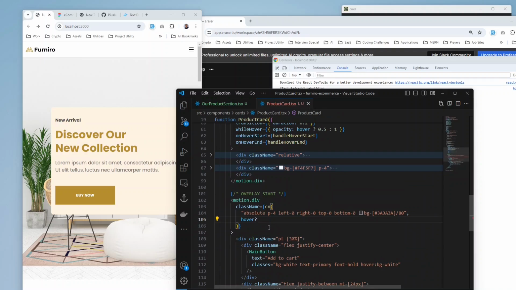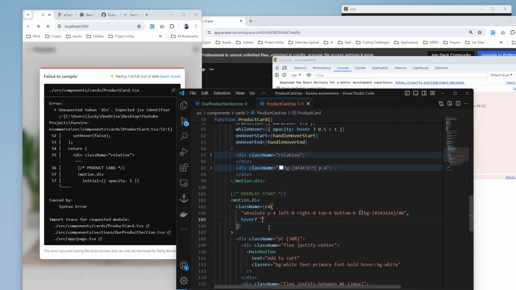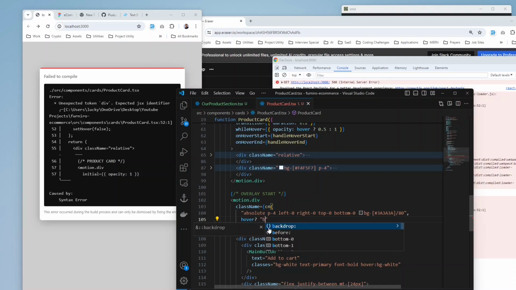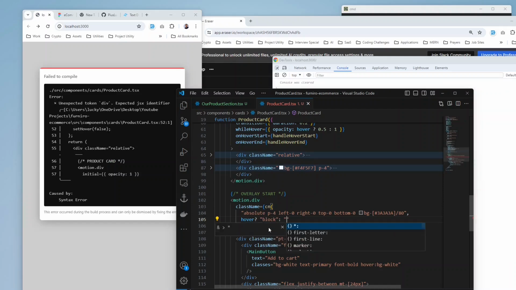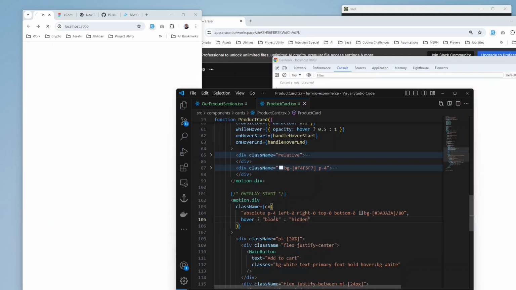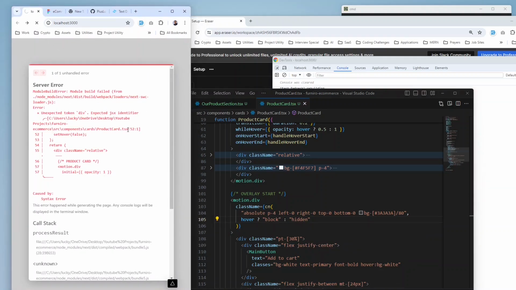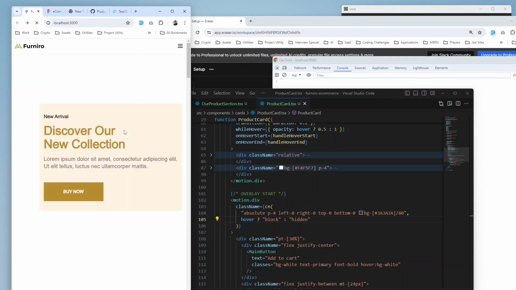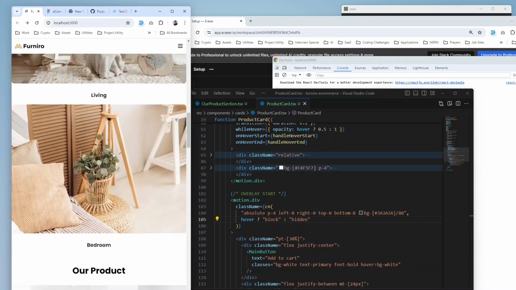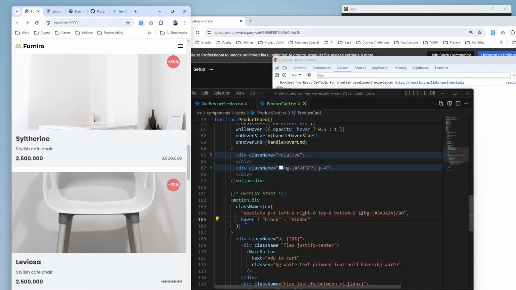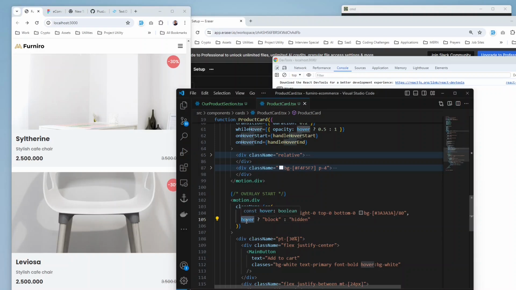So we have the over. So if over state, we want to do block, else hidden. Okay, let's go. We still have the same freaking issue because the over keeps rendering over and over again.